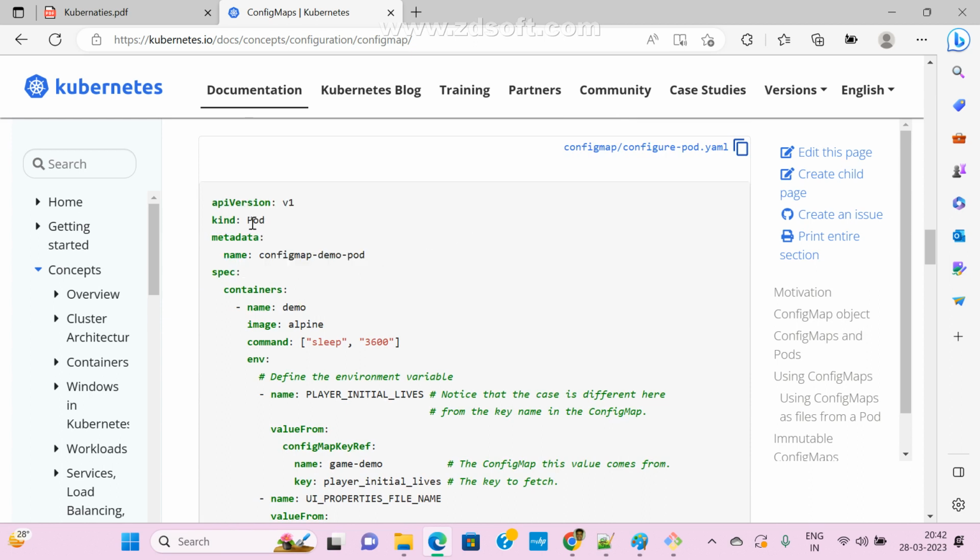So this is the kind equal to pod, right? You know how to create a pod and all. Now this is the containers and image name. They took alpha in image. This is a basic image only.